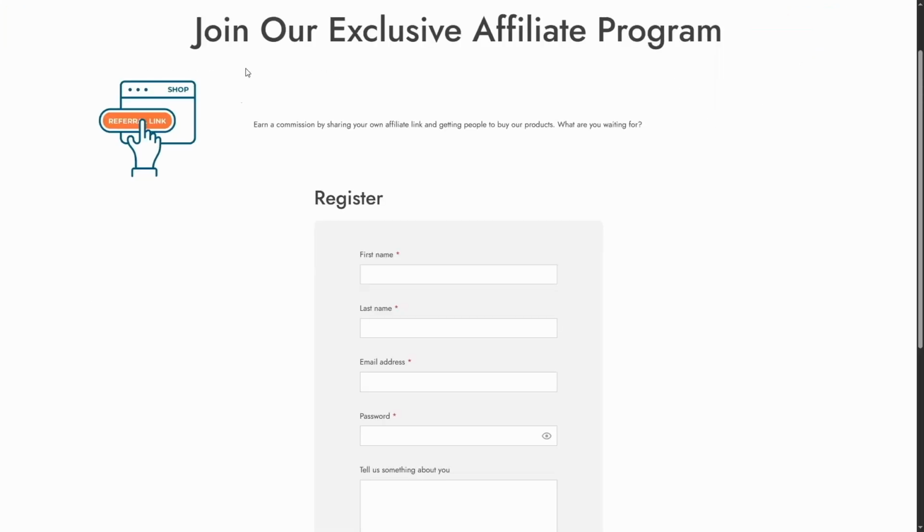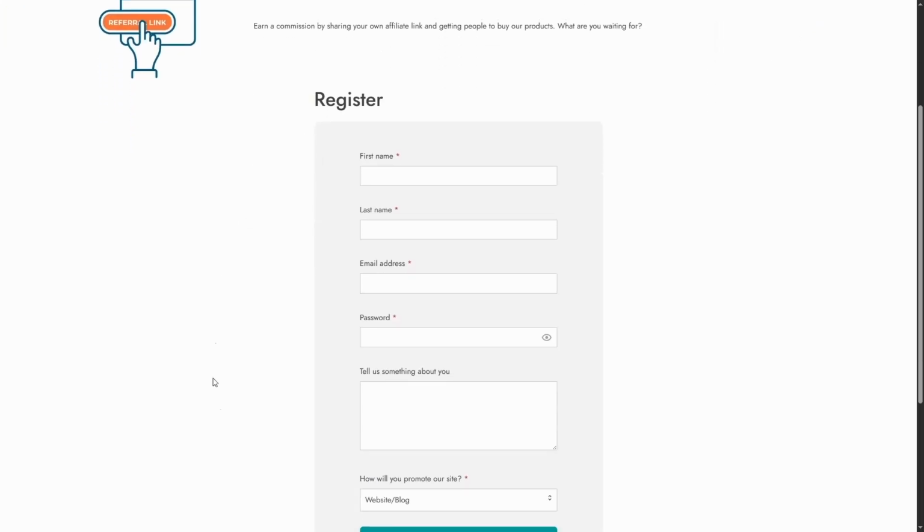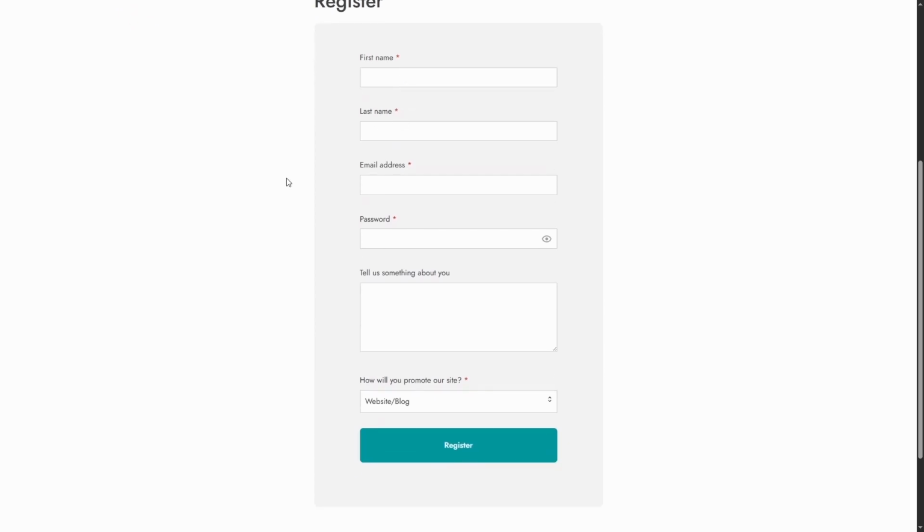And there we go. Here's my new page. And here's the registration form I added with the shortcode. We have all the fields here, including the one I created at the start of the video. If you remember, the type of field is select, so it's a drop-down menu. Visitors can select one of these options, fill out the fields, and then register as affiliates.